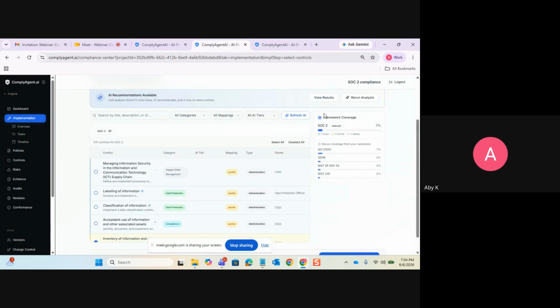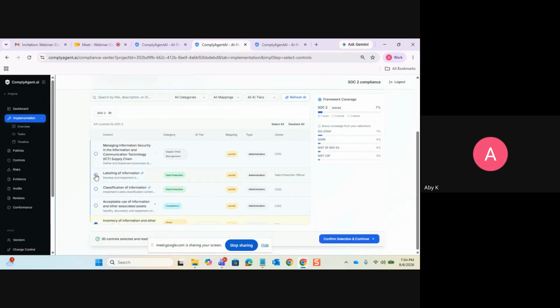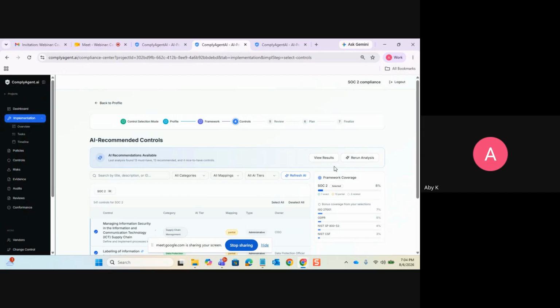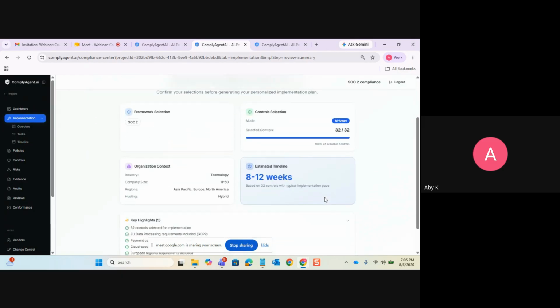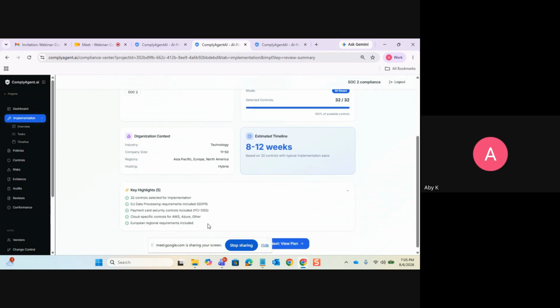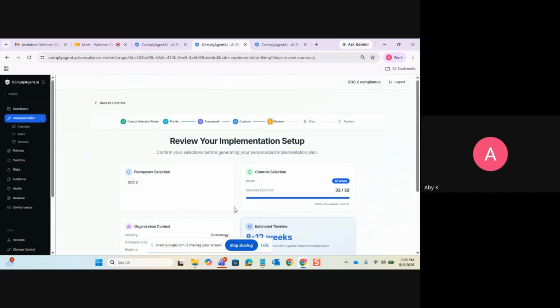It also shows the framework coverage. Based on your control selection, it says your framework coverage for SOC 2 is 7%, for ISMS it is 7%. Either you can do it manually, or you can go with the selected AI suggestion. You can also rerun the analysis and then confirm the control selection. It would give you the implementation setup where you can see the framework selection, control implementation, organization context, and the key highlights: how many controls have been selected, what do you operate, what are the cloud databases, and what are the regions you select.